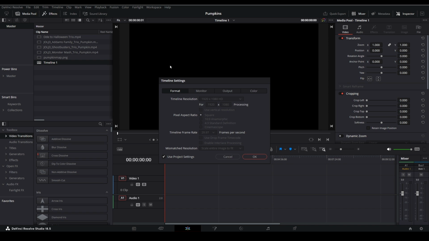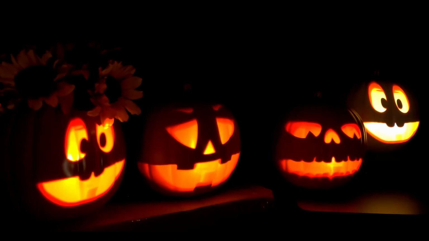Remember that it is critical that your project settings match the native resolution of your projector. If they don't match, you can run into problems down the road when you are trying to display your decorations.